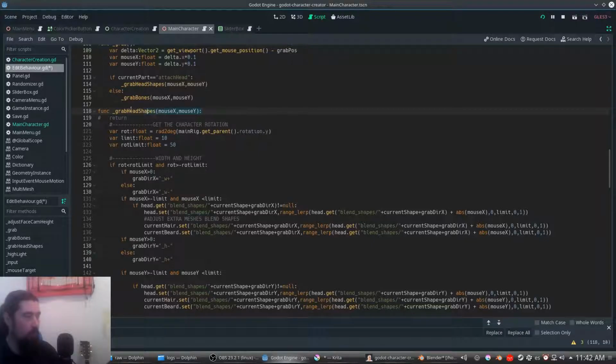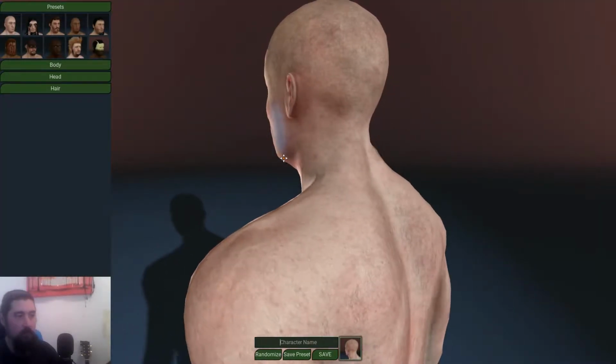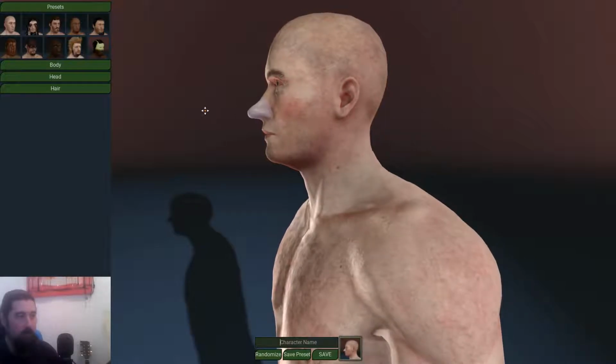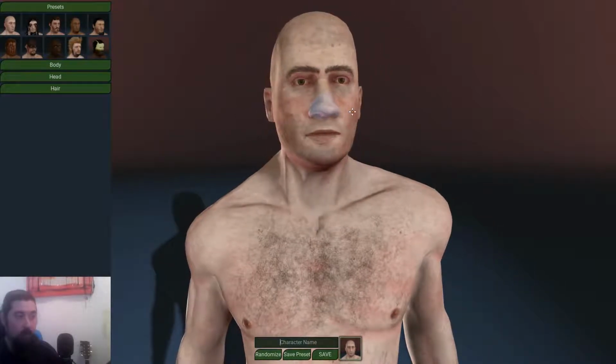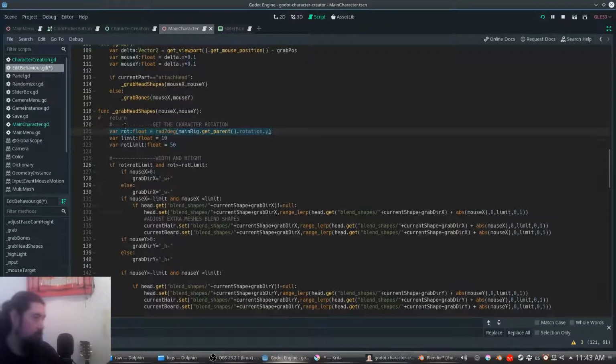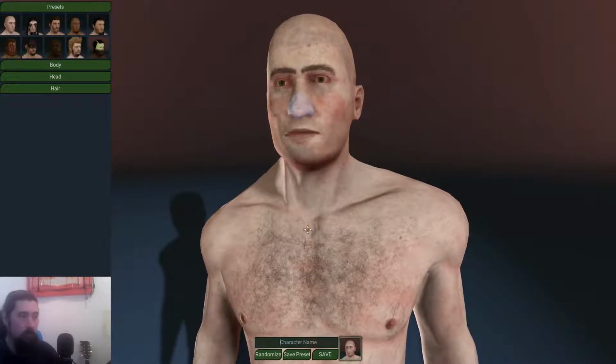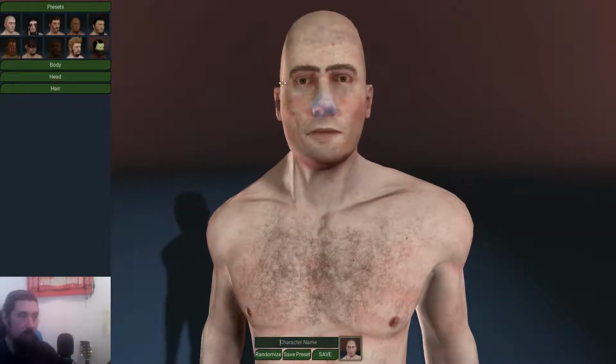So how is this working? We're getting these grab head shapes, and we're getting the mouse X and mouse Y position. The first thing we need is the rotation, because we can rotate the character and it affects whether we are getting the depth or the width. The other parameter is the limit, which is the limit of the mouse to achieve this final blend shape.